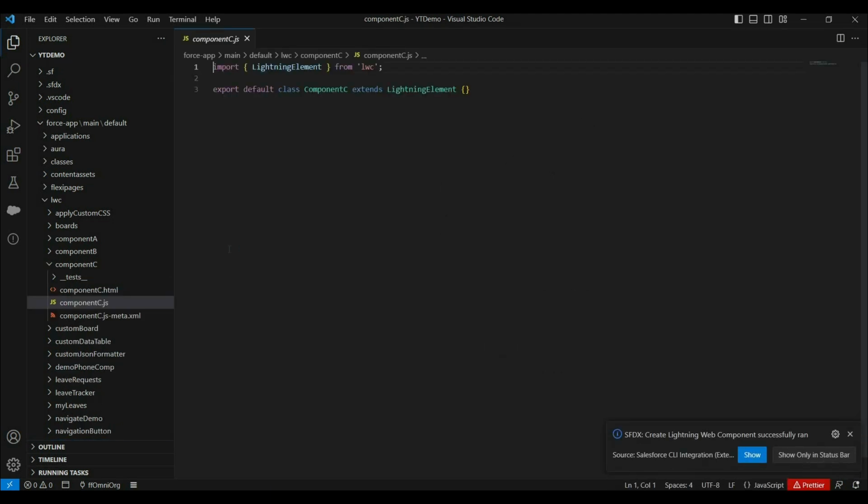Okay, the new component is created. In the previous video, we added a text box and button in component B. But today we require them in component C. So let's move them into component C.